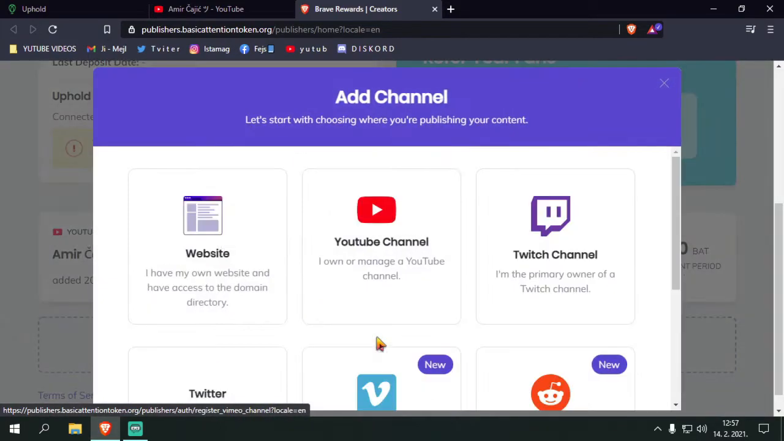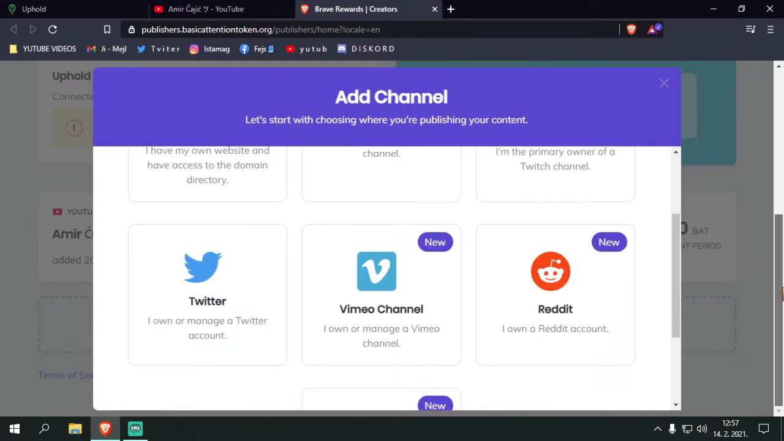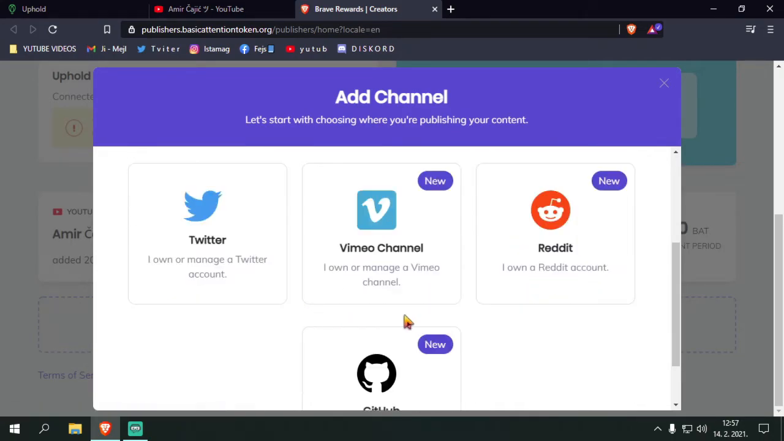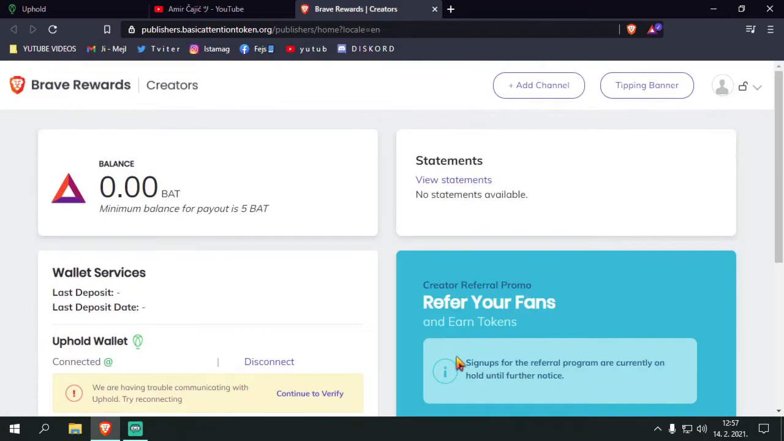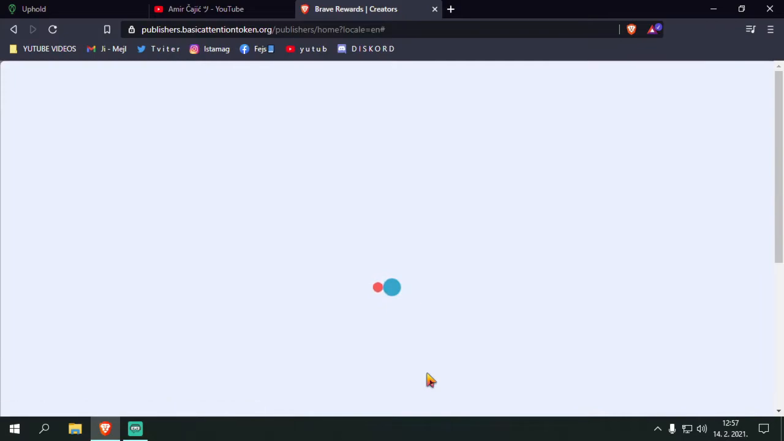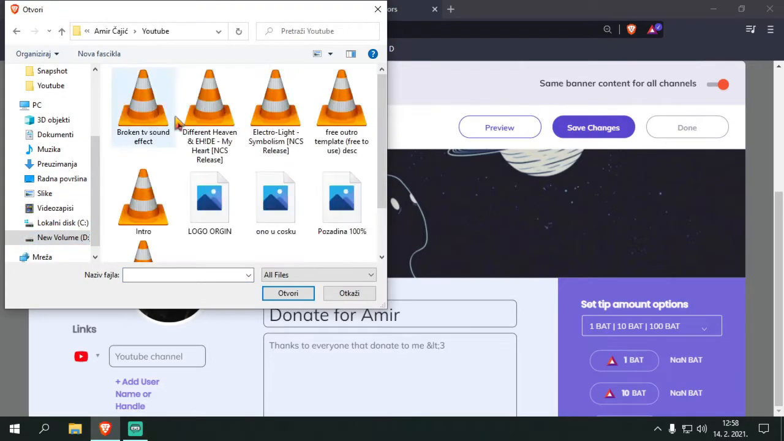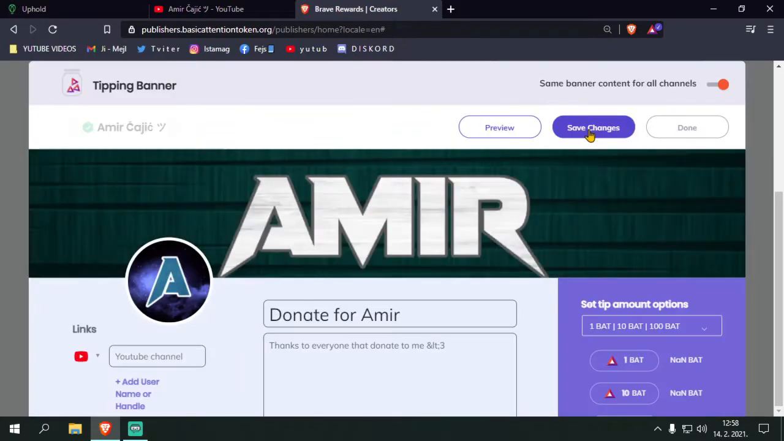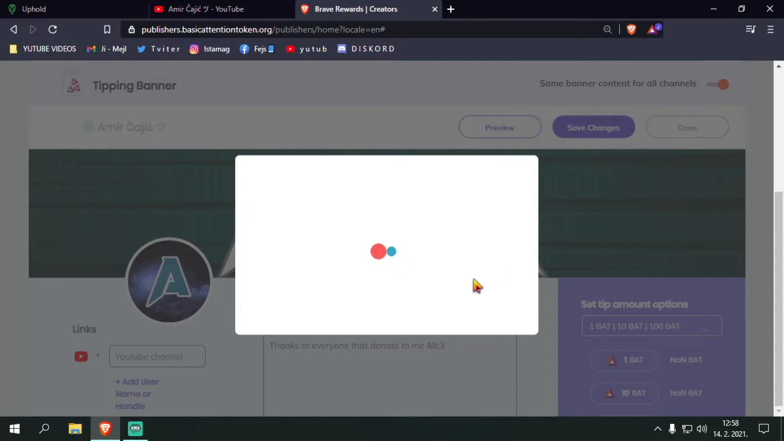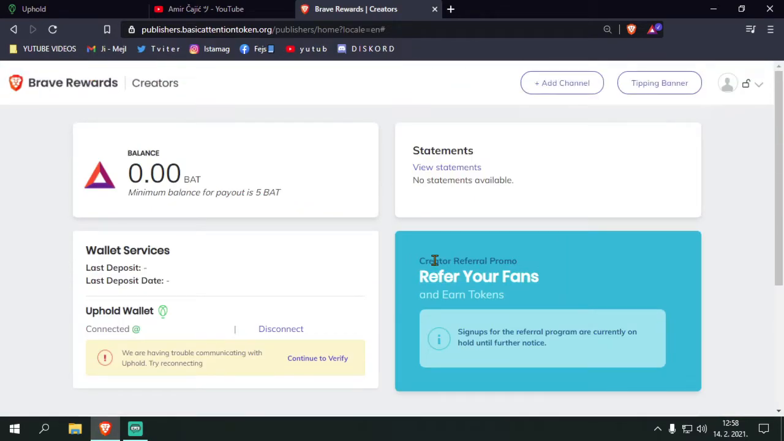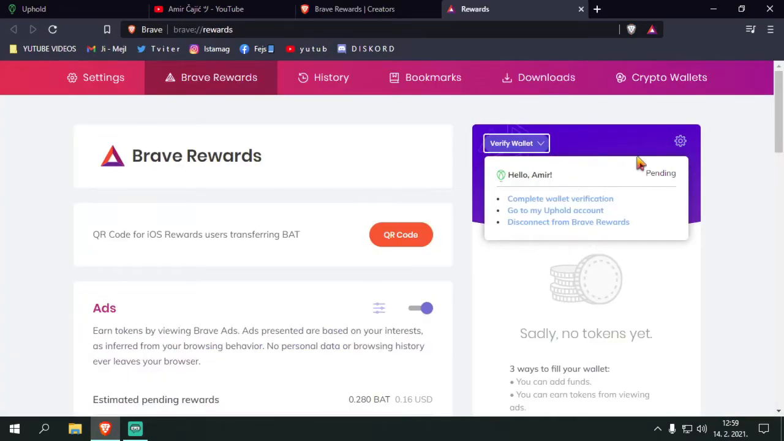In order to add your YouTube channels or any of the offered, all you need is to log into that account. You can edit your gift banner here. In order to put this money in your bank account, you will need to wait for verification from Uphold.